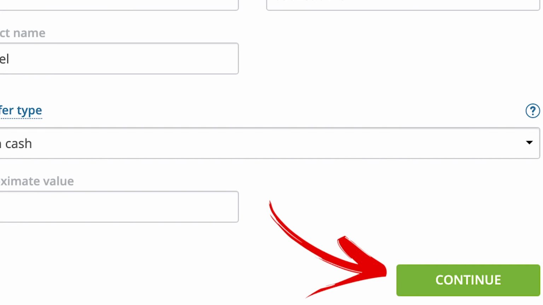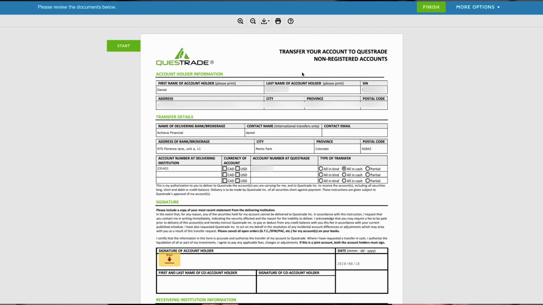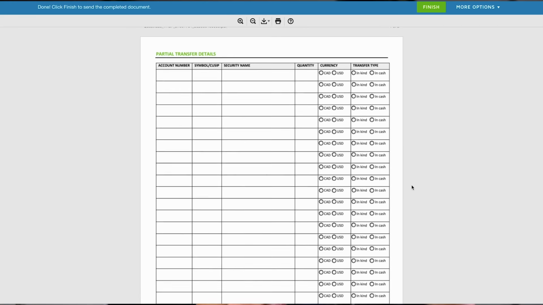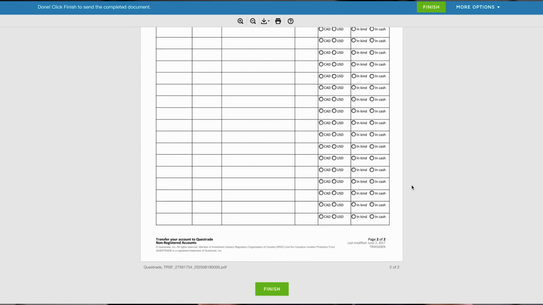Note that you'll need to go over each individual position that you have in your financial institution and make sure all the information is correct. After this, you just want to click the submit button and this next screen will pop up. And this is a DocuSign. So basically you're just going to sign this document verifying that all the information is correct and that you allow Questrade to initiate this transfer.